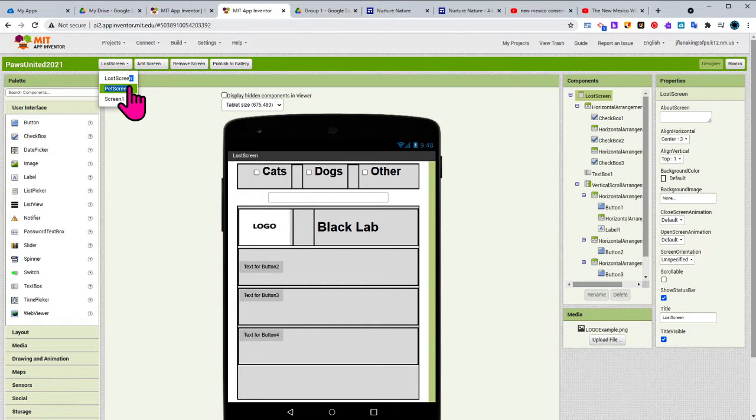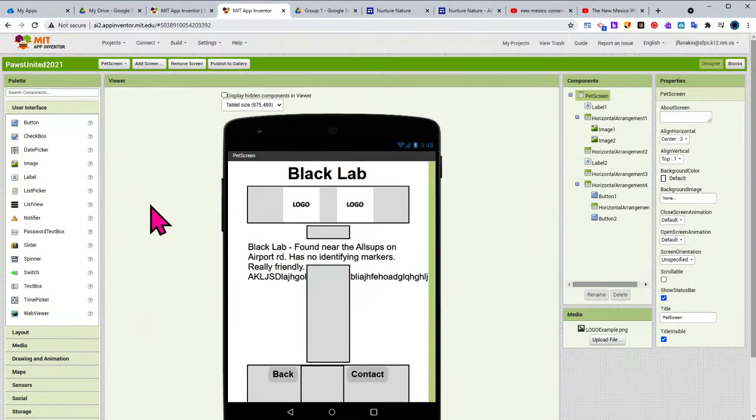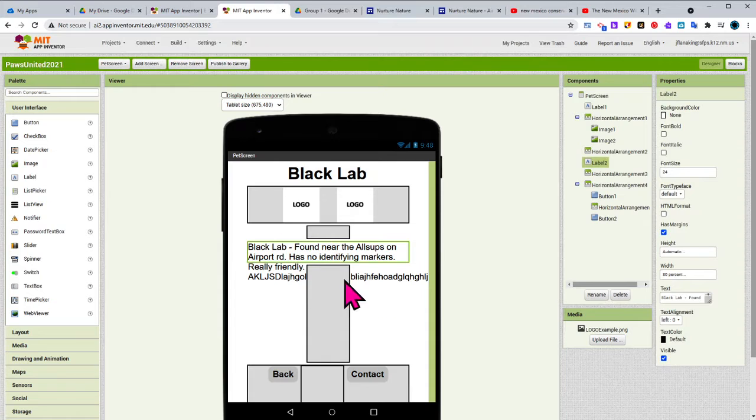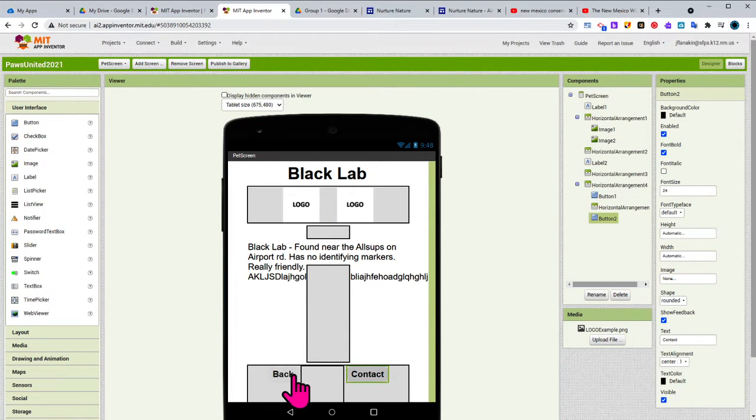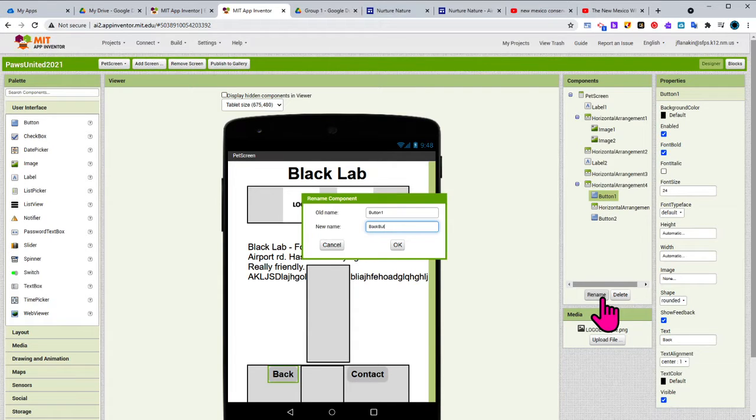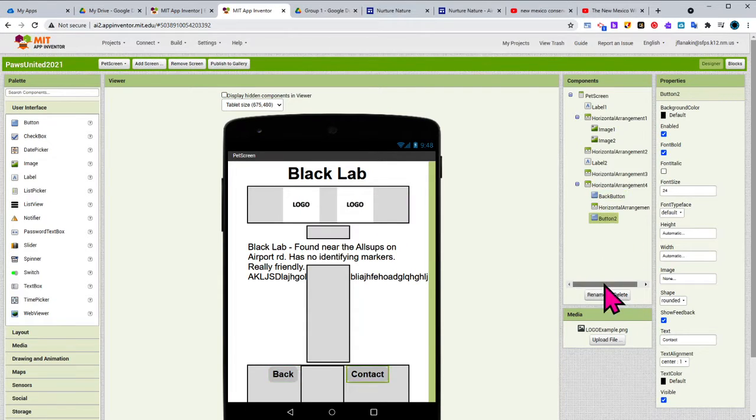Let's check out the pet screen. I don't think we need any screen. You guys made this how you want. Put some pictures in there, the back button and the contact button. Let's do the back button. So I'm going to rename this back button. I'm going to rename button 2 to contact button.